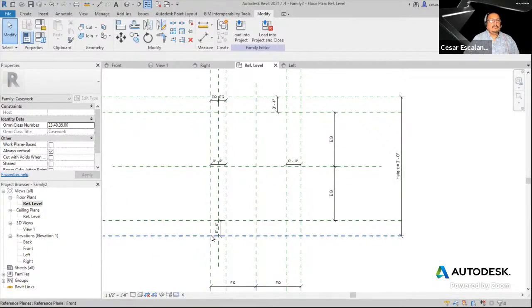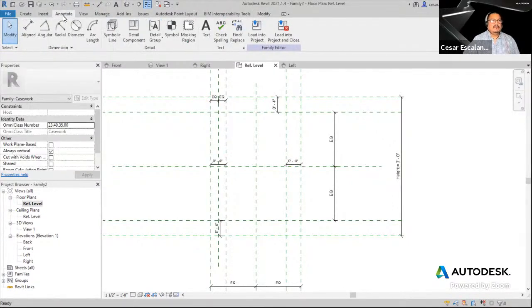Again, if we snap to the intersection of the grids, that's going to automatically lock symbolic line endpoints. So again, this is going to be my first point, my second point, and this is going to be my third point. So you go to the Annotate tab and hit Symbolic Lines.